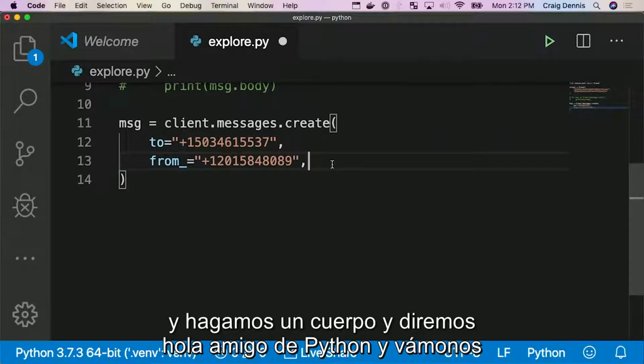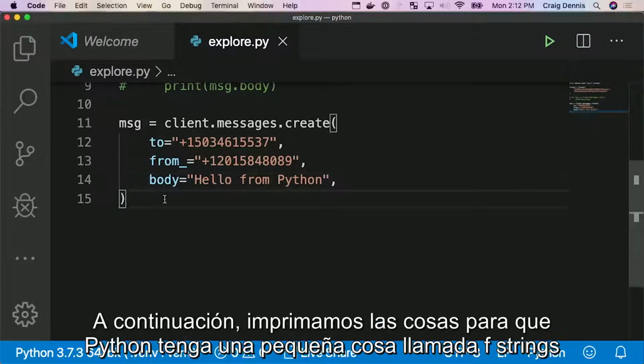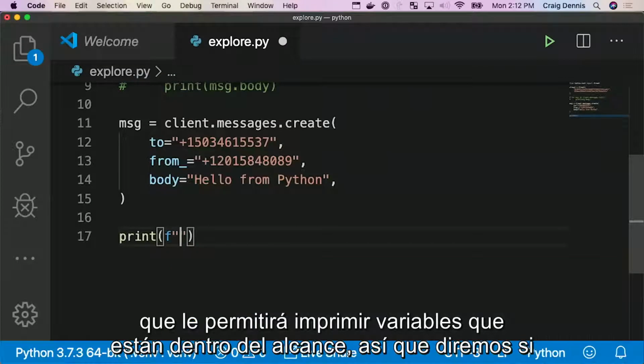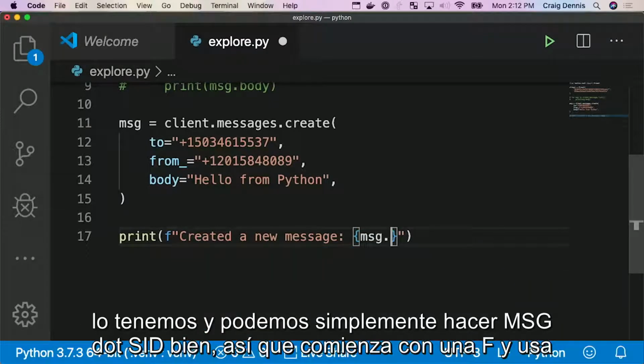And let's do a body, and we'll say body, hello from Python. And let's go ahead, let's print things out. So Python has a nice little thing called f strings, which will allow you to print variables that are in scope. So we'll say if created a new message, and let's just show the message SID to make sure that we got it. And we can just do msg.sid.